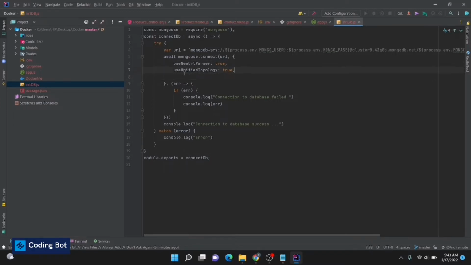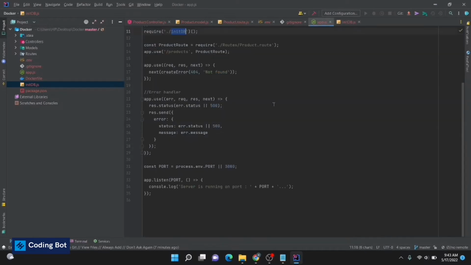So this is the connection. We are passing new URL parser and new unified topology, and in this case I have given a console log to make sure that the MongoDB connection is success or not. Connection to database is failed in here, and connection to database is success. After running our Node.js application, we should get this server is running, and port address is 3000.